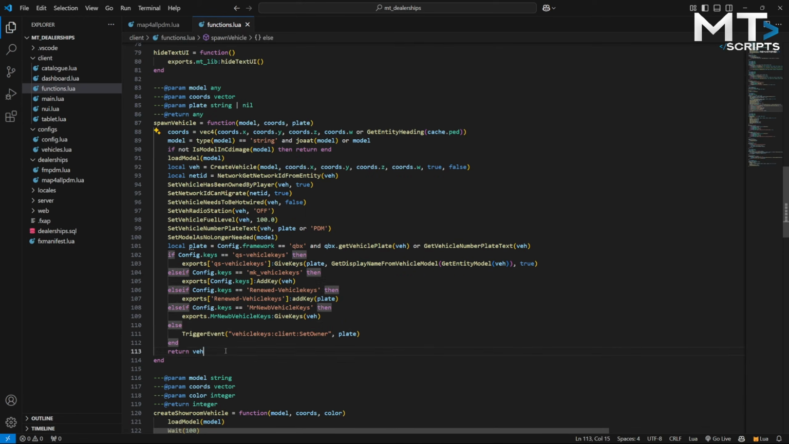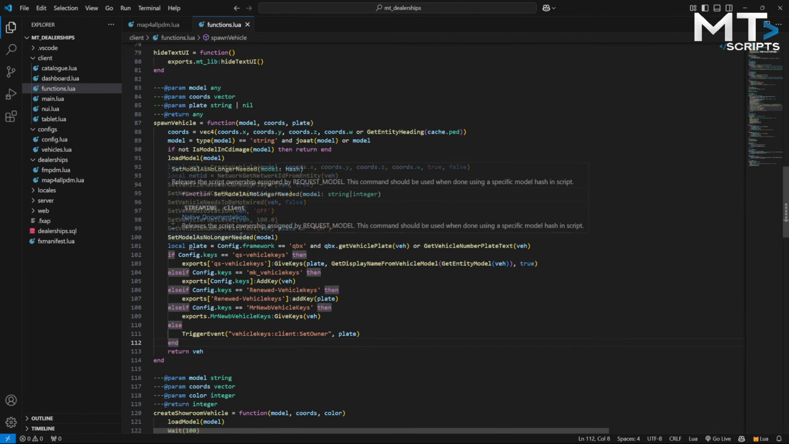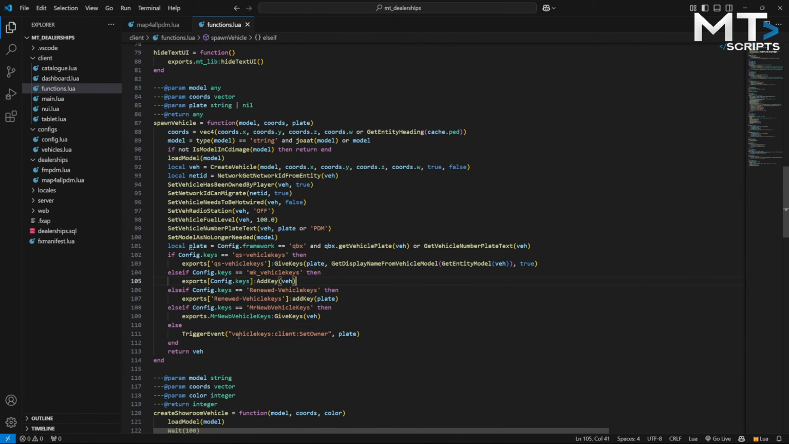Spawn vehicle. Here is the place where you can change the plate generated for the script. In this case, we generate the plate. What is that? Plate. Okay, I don't know. The generation is not here, sorry.